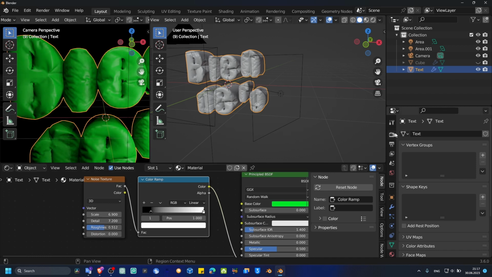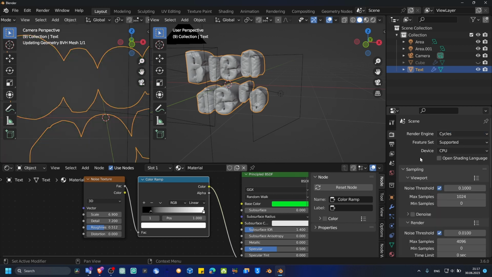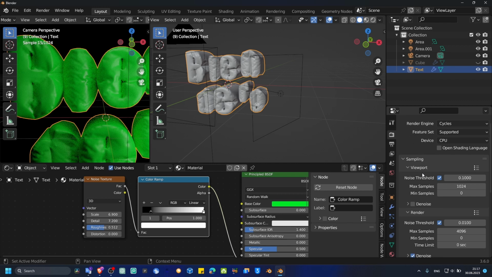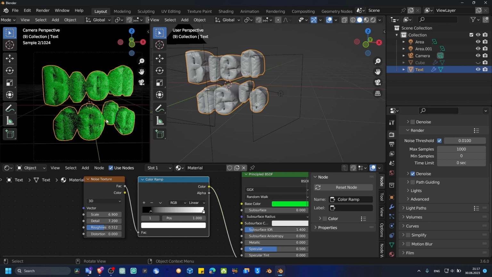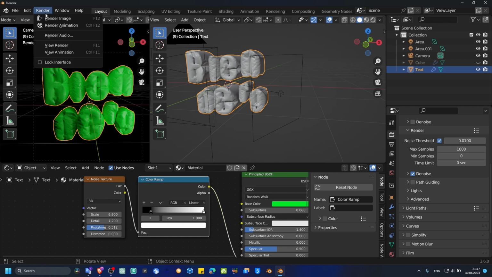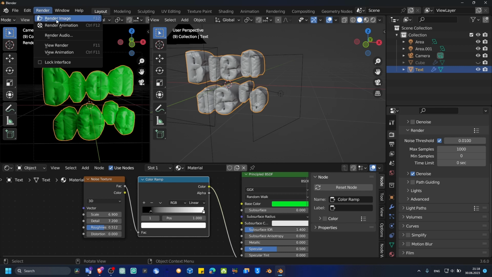So yeah. Now if you want to render, if your computer is not very powerful, you can use Eevee or Cycles. If you have a GPU, use your GPU. Here, samples 1000, and just render now, I guess. Just F12 to render, or here you can also press here. I'm gonna press F12, and let's render.